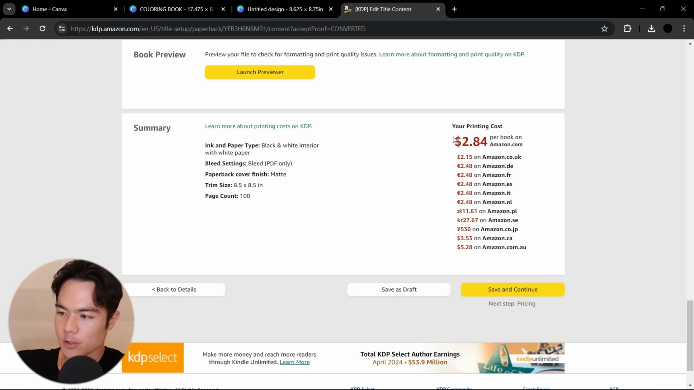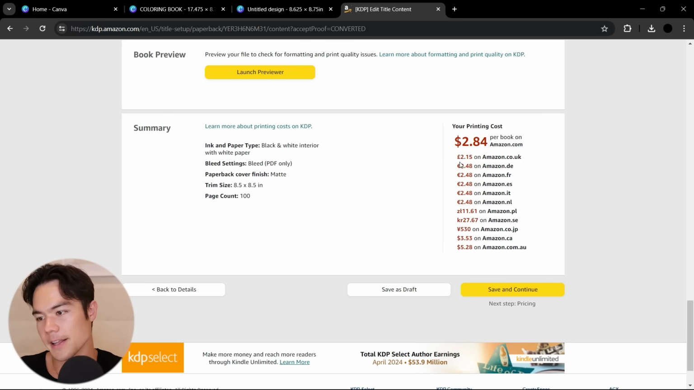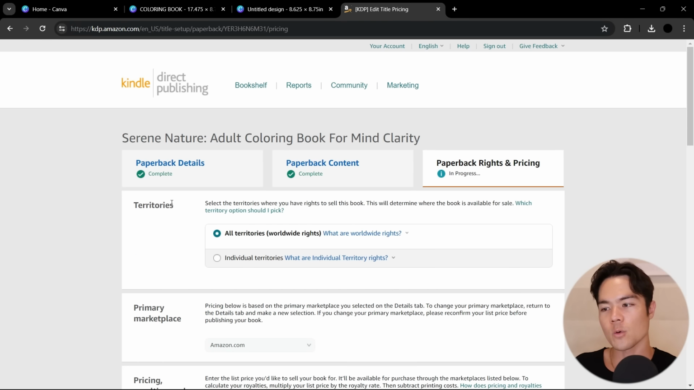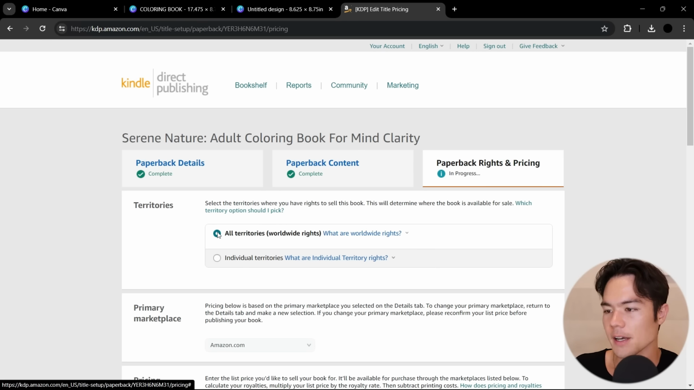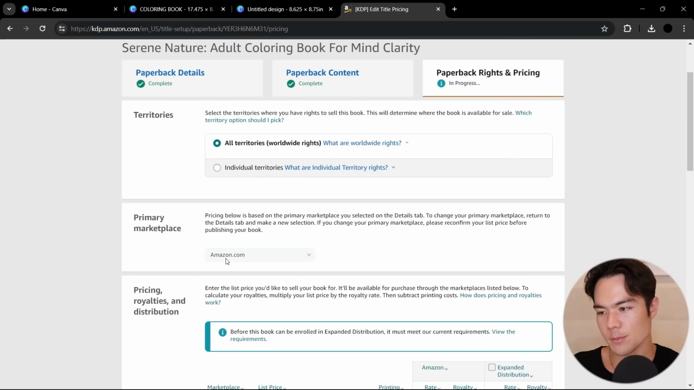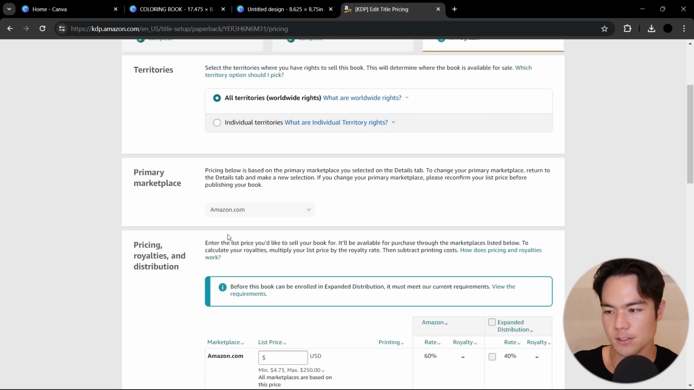So this is how much each of your books costs to print in US dollars. So it's $2.84, and it's these in different currencies. Once it's all done, just click on save and continue, and we'll head on to pricing. Now we're on the paperback rights and pricing. So here you will see the territories. So let's leave it at all the territories. And the primary marketplace is Amazon, so just leave it at that.